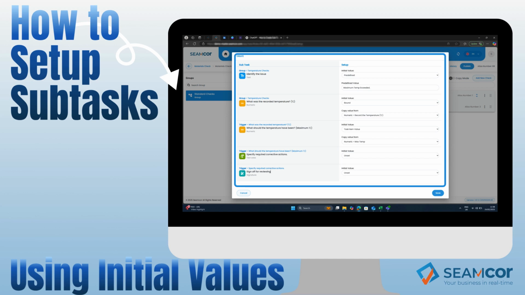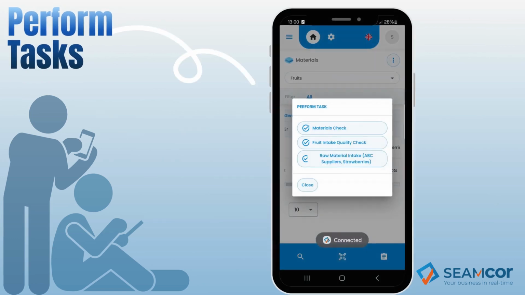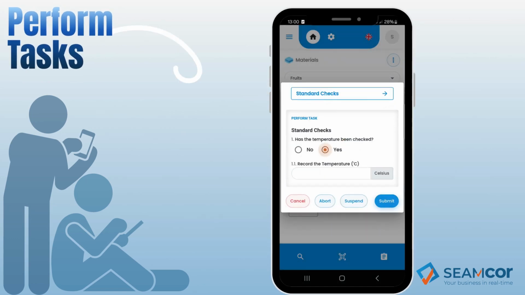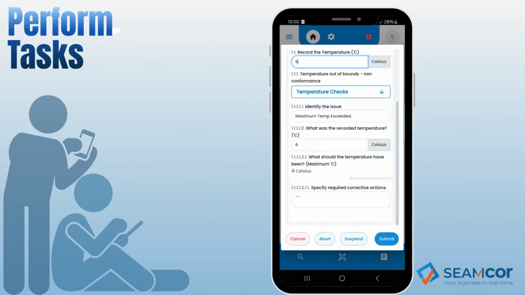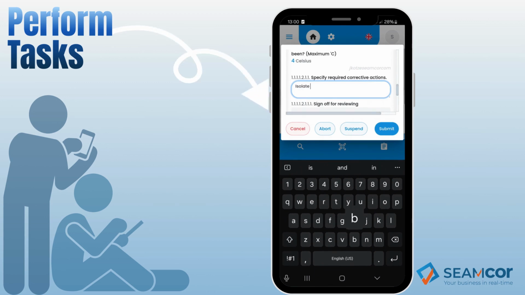This is how you could set up a subtask using these initial values. As you can see, the subtask has triggered immediately after recording the temperature. Also notice how the checks with initial values are now pre-populated, reflecting the chosen initial value types.